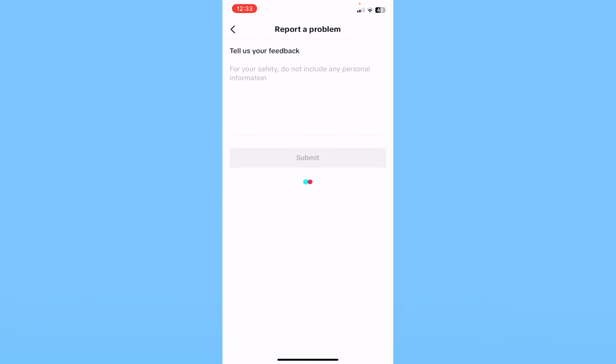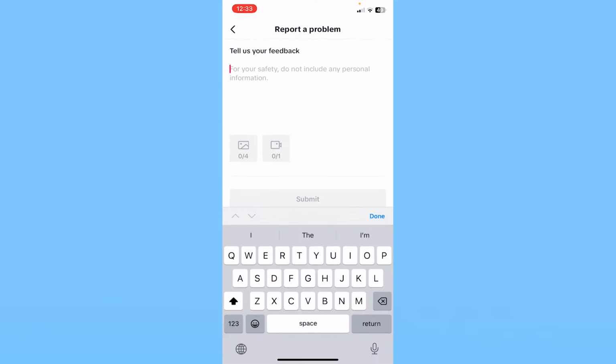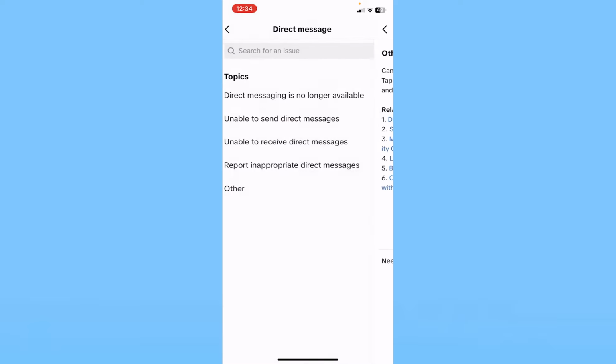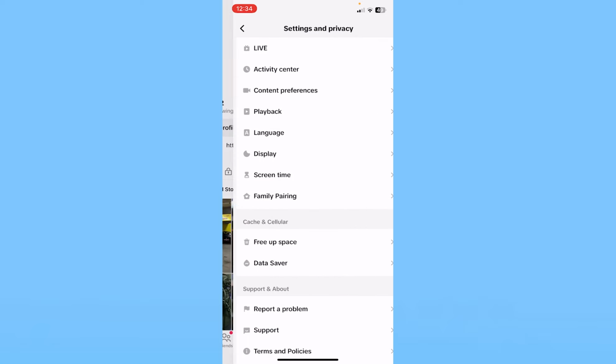Now once you're in Need more help, what you want to do is describe your problem. So let's say in your case your direct message is not working properly. You can write this: my direct message is not working properly. I have checked my internet. That is not the issue. So can you help me fix it? After you write this, click on submit and this report will be submitted to TikTok and TikTok staff will view it and they'll help you fix the problem.